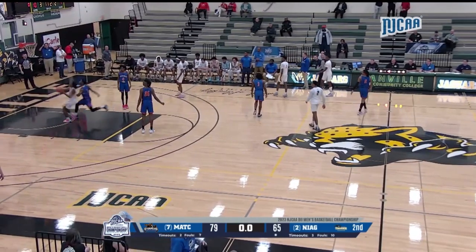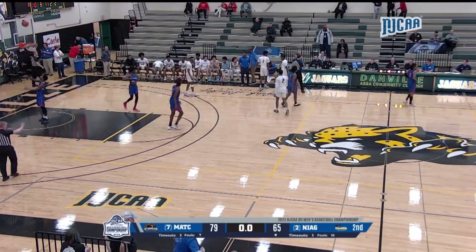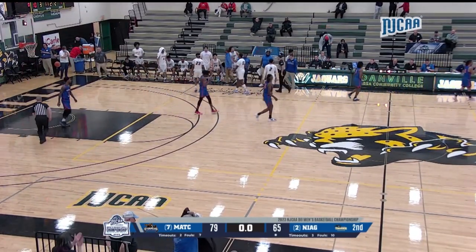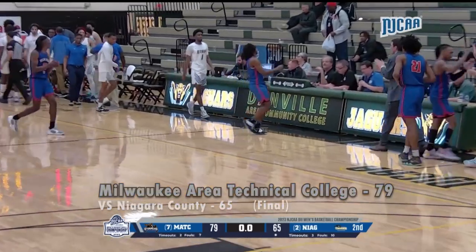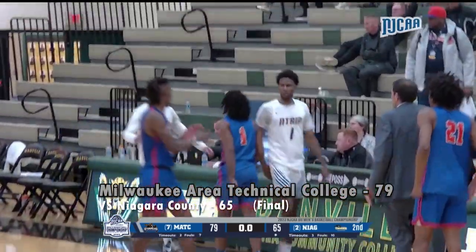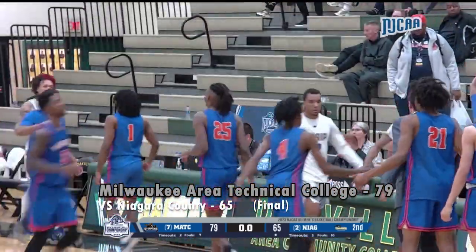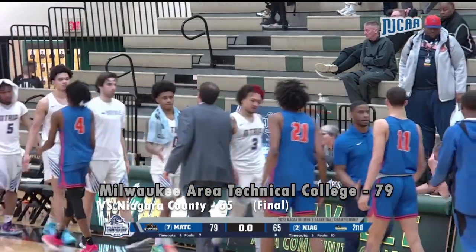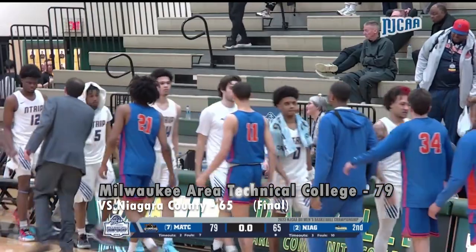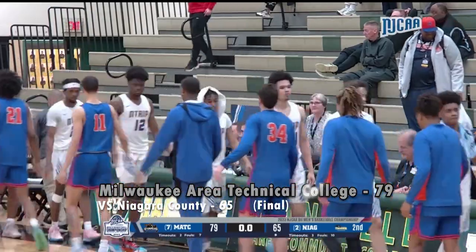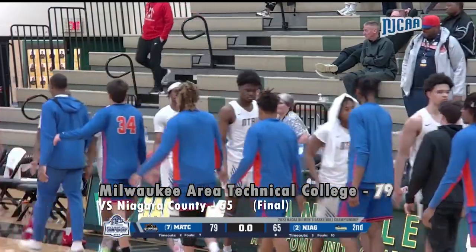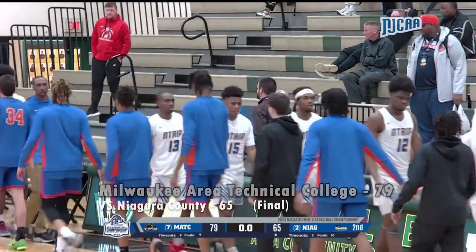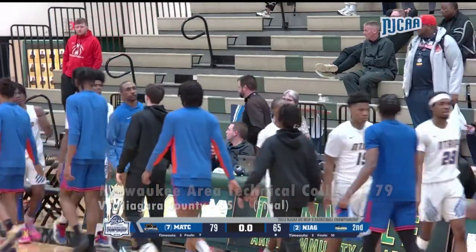2 seconds here and we'll be 79-65 our final. Number one and number two will both go down. Congratulations to the Milwaukee Area Technical for moving on to the Final Four.